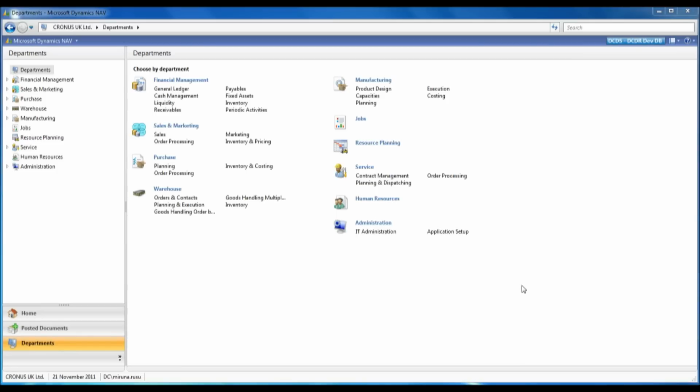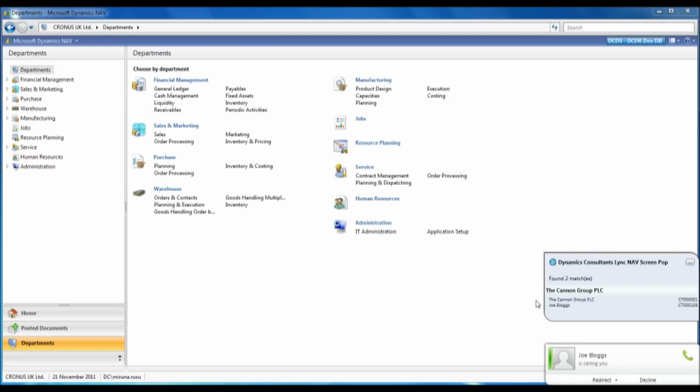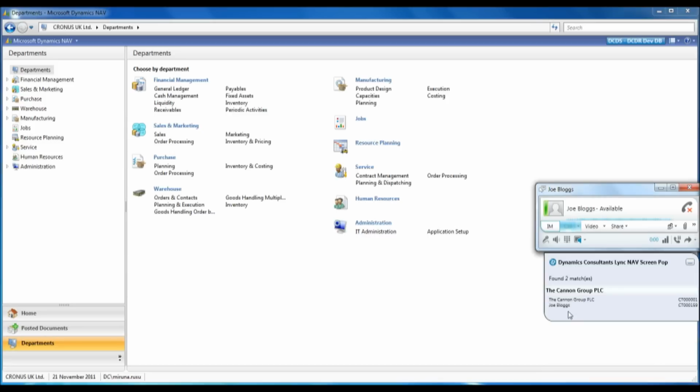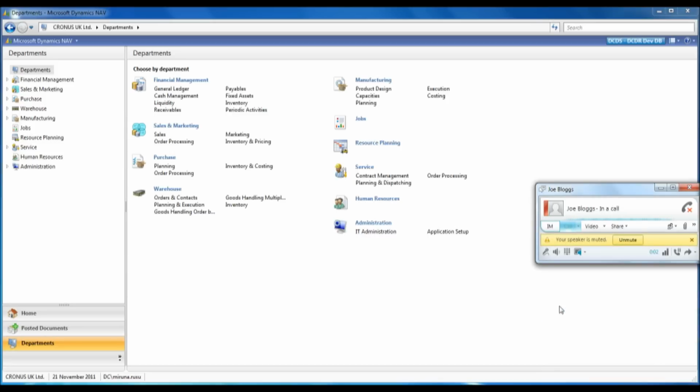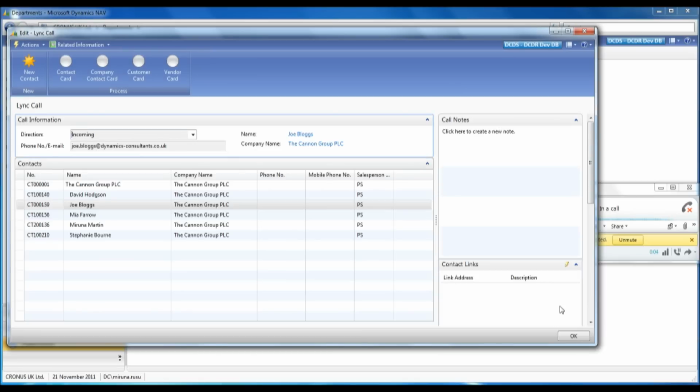In the second example, the contact details exist in NAV. When the call comes through, the pop-up window lists all the matching contacts in NAV. I select it and the call log page opens. I can take this opportunity to check company details and, if necessary, update the company card.